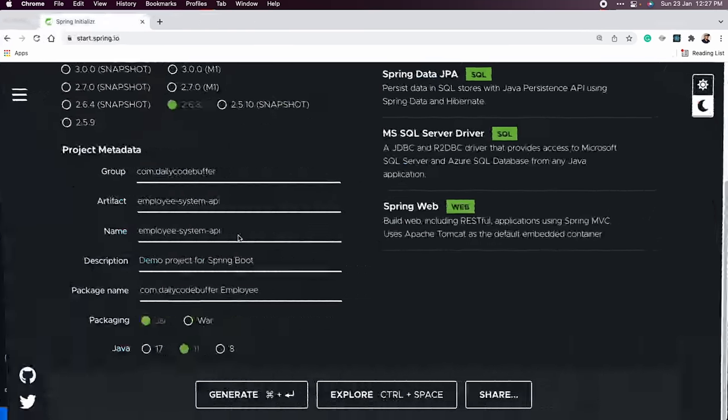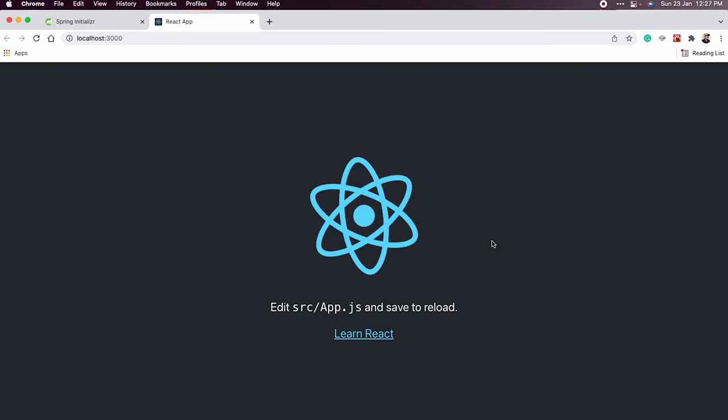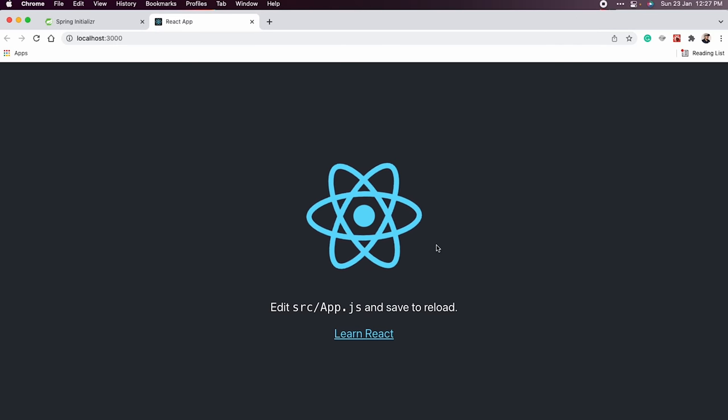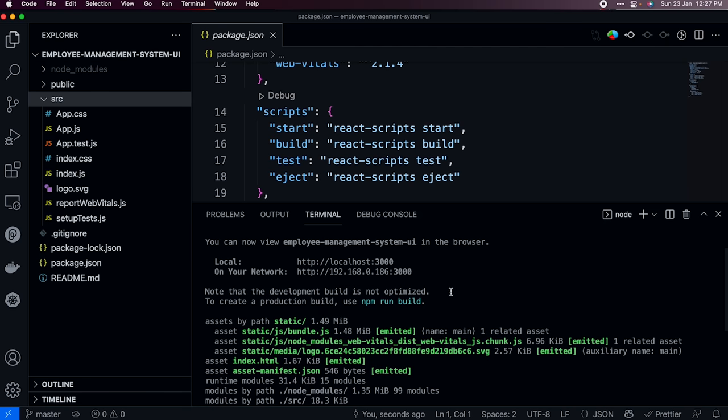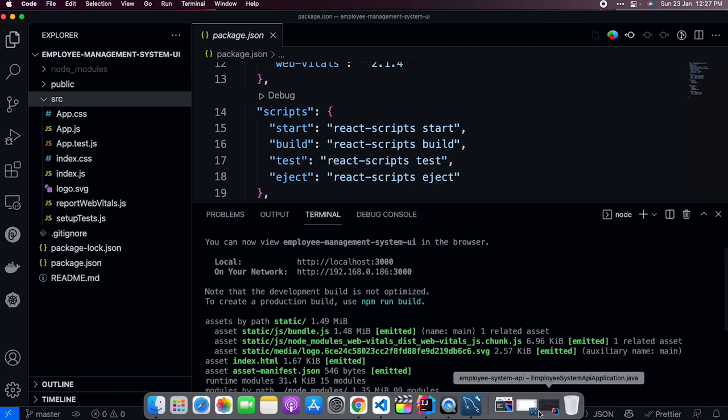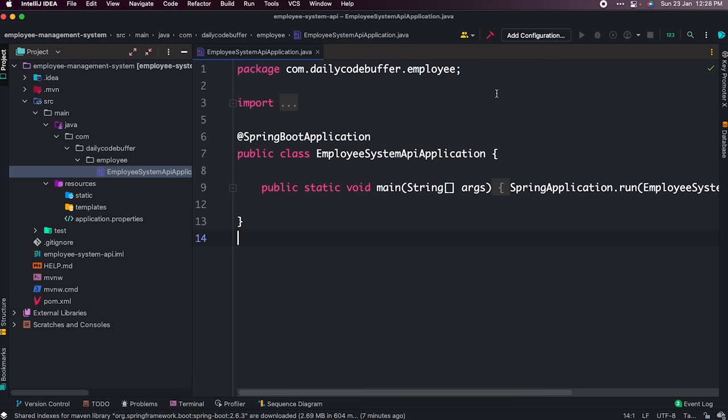And here you can see that your application is started on localhost 3000. And this is the default page you will get when you create the React application. Okay, you can see everything is successful. Now let's go to the Spring Boot one, IntelliJ IDEA, and this also you can start.